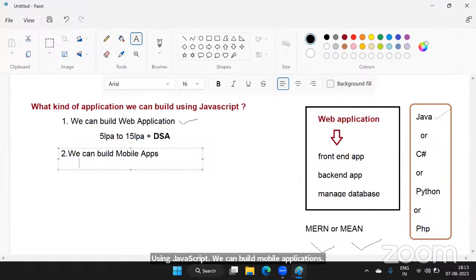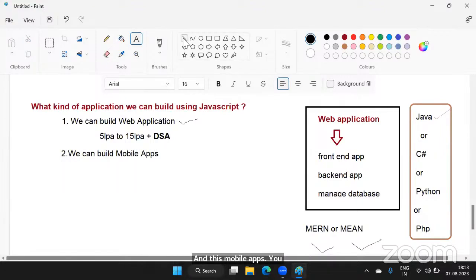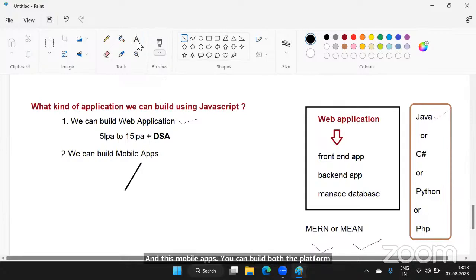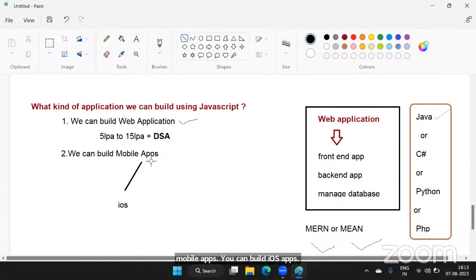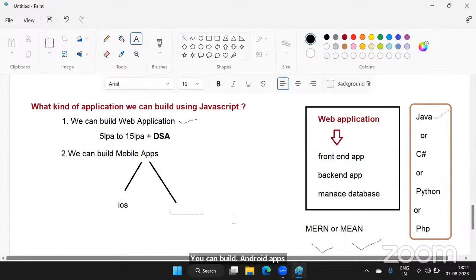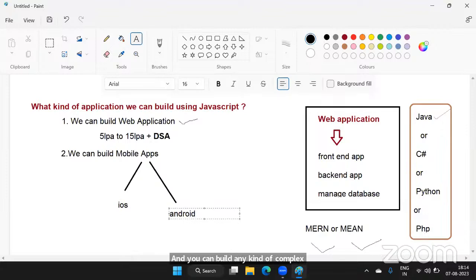And you can build mobile apps for both platforms. You can build iOS apps. You can build Android apps. And you can build any kind of complex app. Just using JavaScript, you can build iOS apps and Android apps. It means you can do mobile development also.